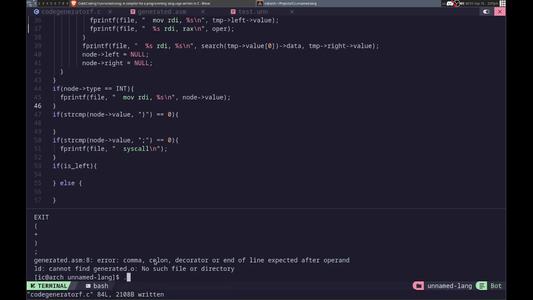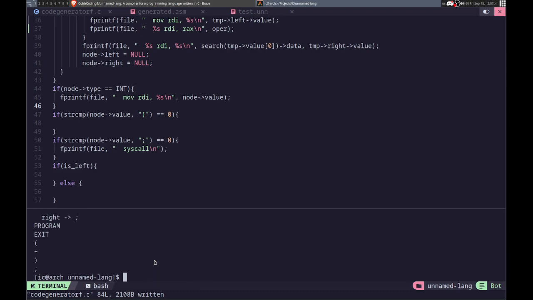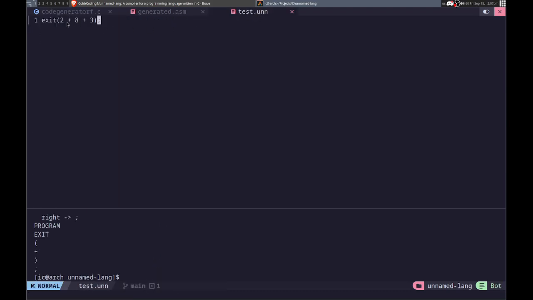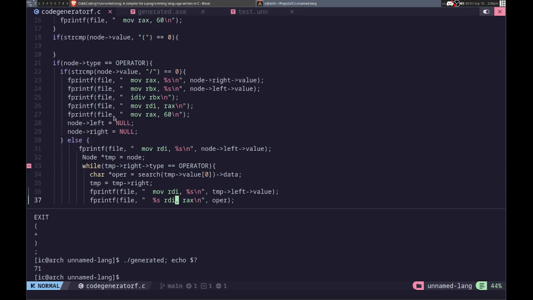Alright, let's try this again. It generates that. So now if we run it, 71. Oh, okay. So here's the problem. I need to fix this actually.